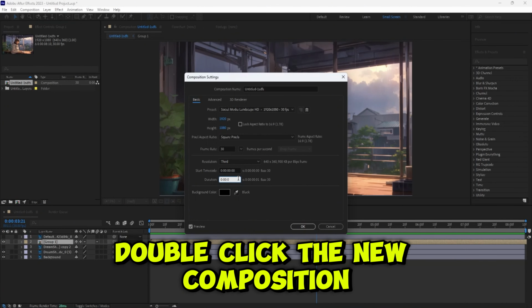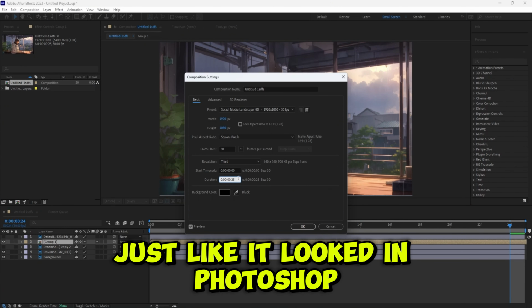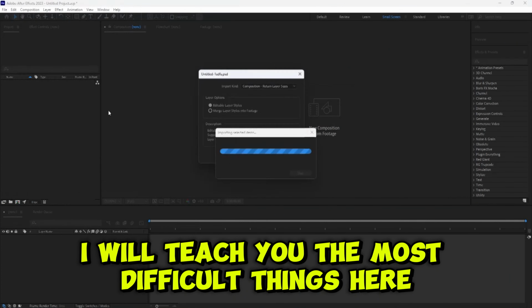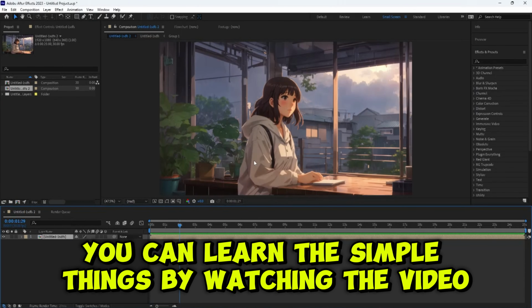Double-click the new composition and you'll see your scene. Just like it looked in Photoshop, but now it's fully editable. I will teach you the most difficult things here. You can learn the simple things by watching the video.